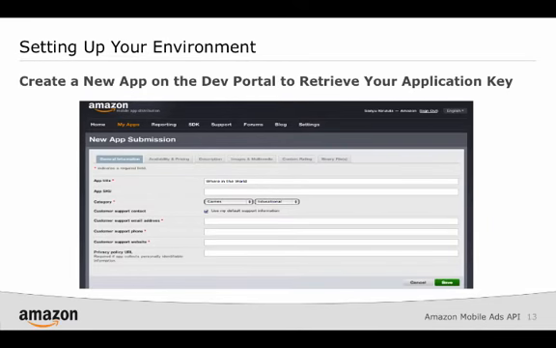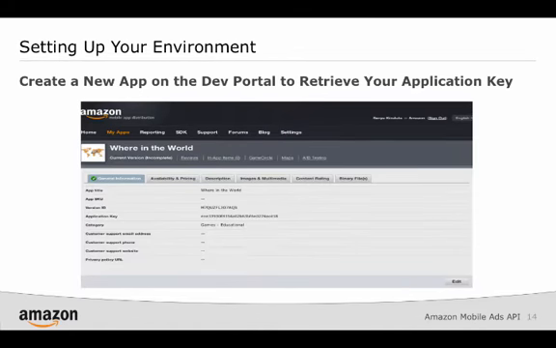Step 3. Create a new app on the Dev portal. This will create the key you need for your mobile ads. Step 4. Retrieve your application key. It can be used across multiple platforms and stores, but each app must have a unique key. If the app package name and the package name associated with the key don't match, you won't get paid.